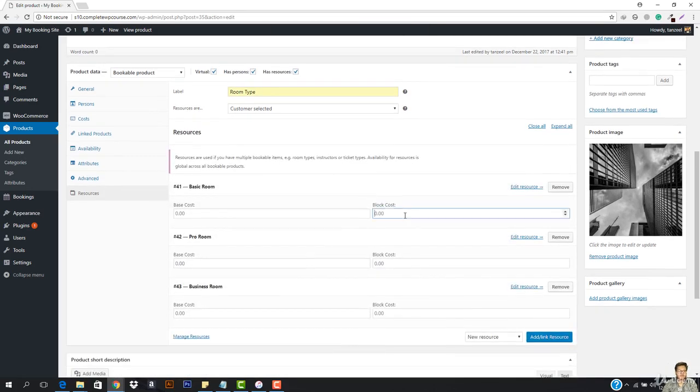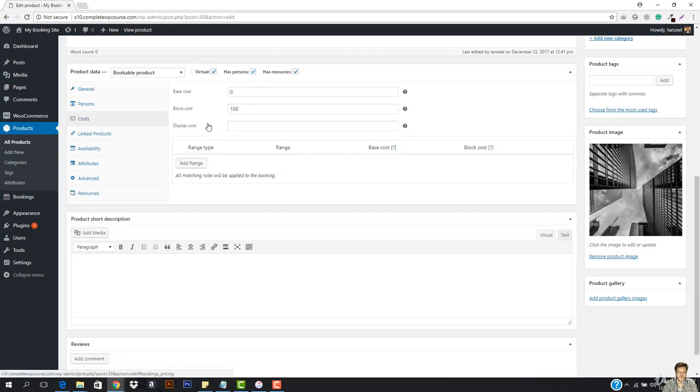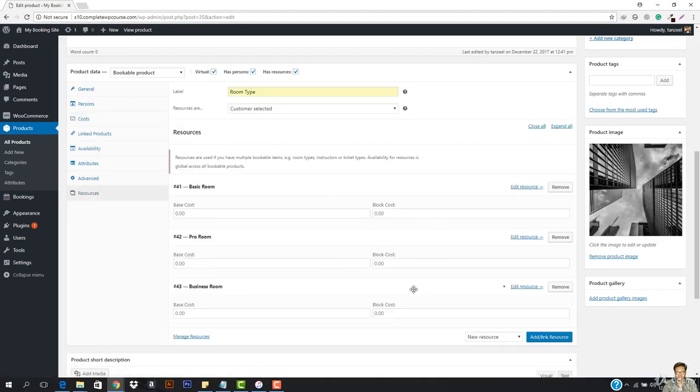Then here I want the basic room to cost nothing extra. So the basic room will cost you only the price of the room that you pay. If you are looking for pro room, then pro room will cost you extra. If you are charging basic room for $100, which is already here, then for pro room we want to charge 100 more. So we will charge $200 for pro rooms.